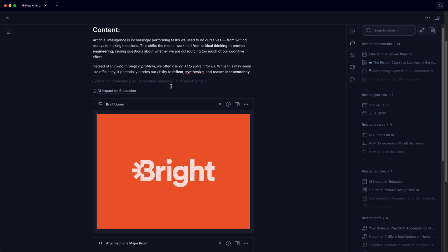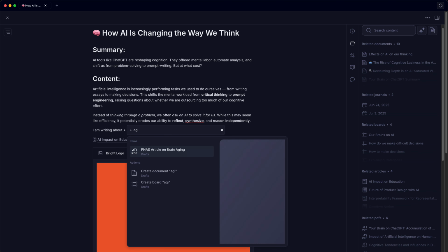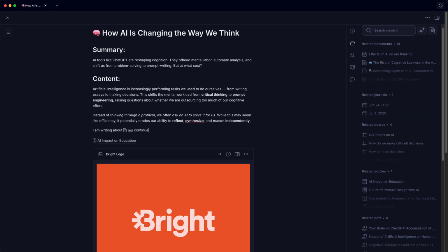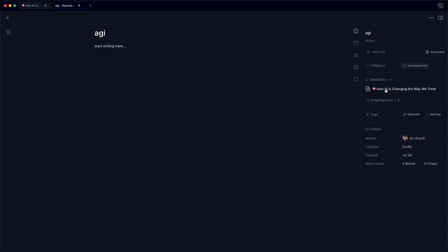Another handy trick inside of Spaceduck is if you're taking a note and you want to create some side note for later. So let's say that I am writing about AGI. I could just simply type in AGI. I could create a doc over here and continue writing, of which I can then come back to this later and start writing over here. And you can see how it has the backlink automatically in the sidebar.